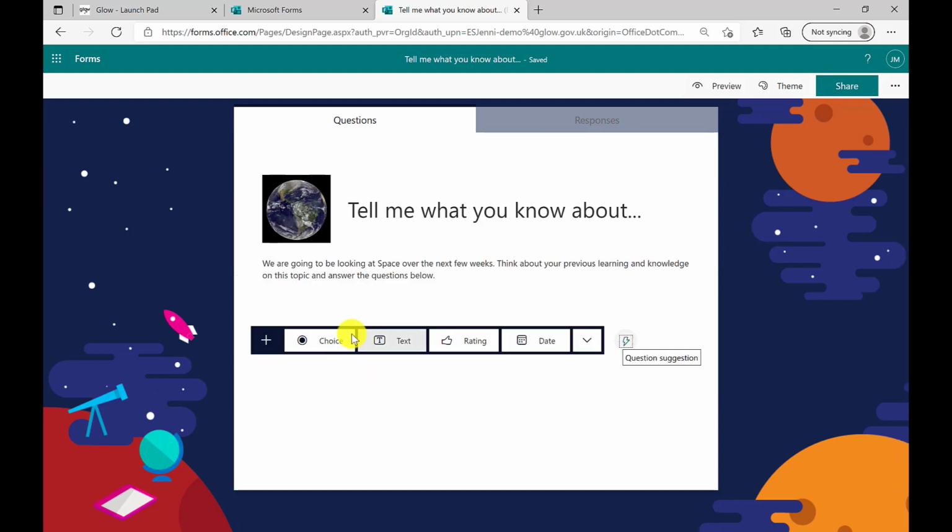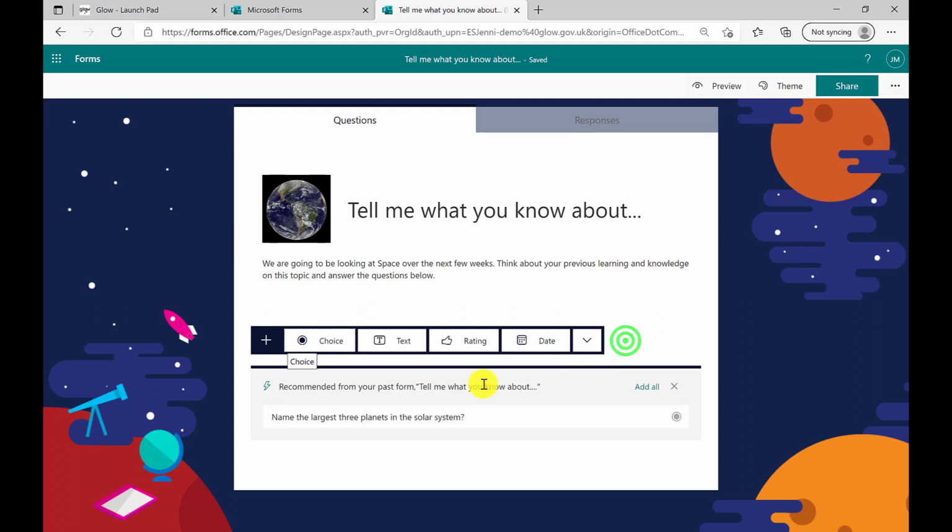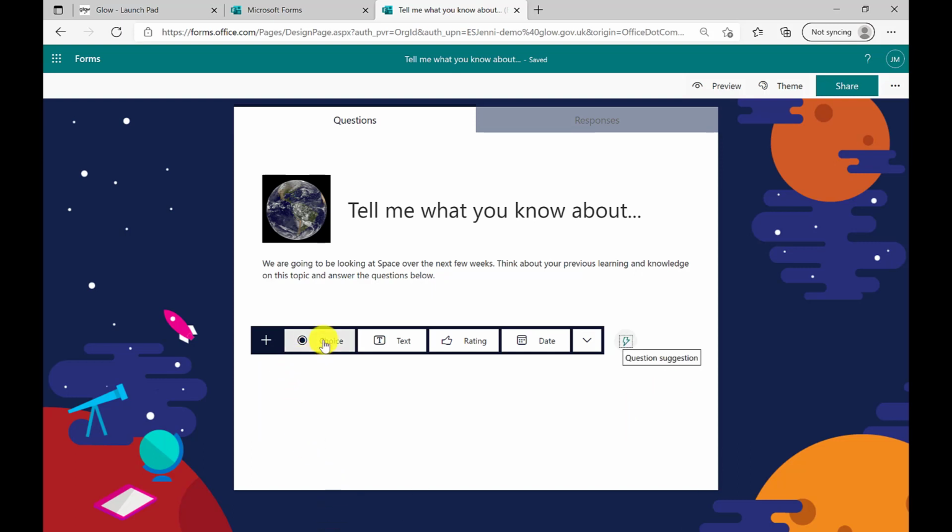For our form, we're going to add a multiple choice. However, you may also see this lightning bolt once you begin to use forms. This will suggest questions that you may have previously used in a form with the same title. This handy time saver tool will let you see, once clicked, any suggestions of questions that you may want to use. Simply select and click and the question will appear. If you don't want to use it, select X.